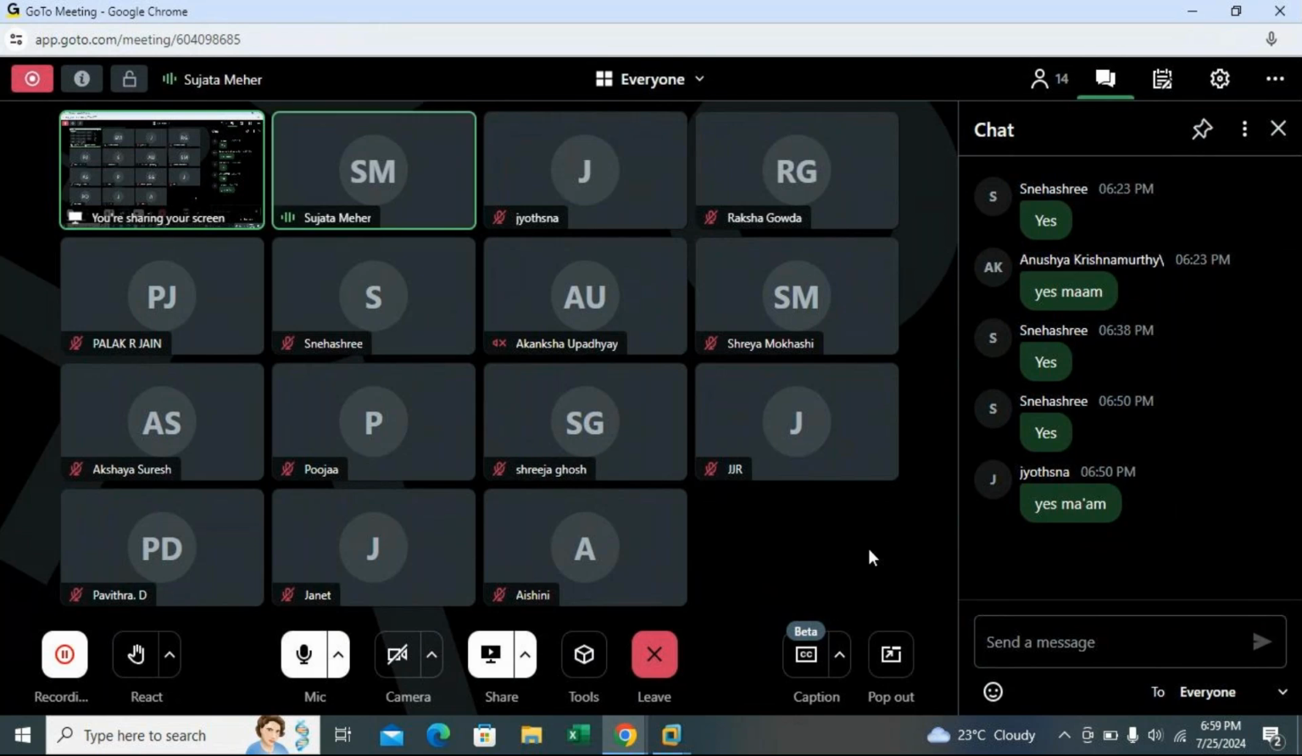Any other doubts? Till now, are you getting it? Are you able to follow that? Hmm? Yes, ma'am. Only Snehasri is replying. What about others?